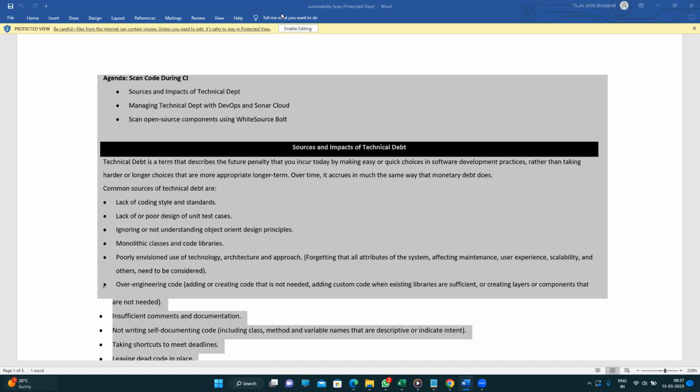Okay. So monolithic classes and code libraries. Generally, sometimes if you don't follow the coding standards, you'll get into a mode where you write all the classes together. Let's say your project has some functionalities, so the developers have to maintain the proper classes. Otherwise it will generate multiple libraries rather than creating a single library, and at a later point in time it will be really difficult to manage.